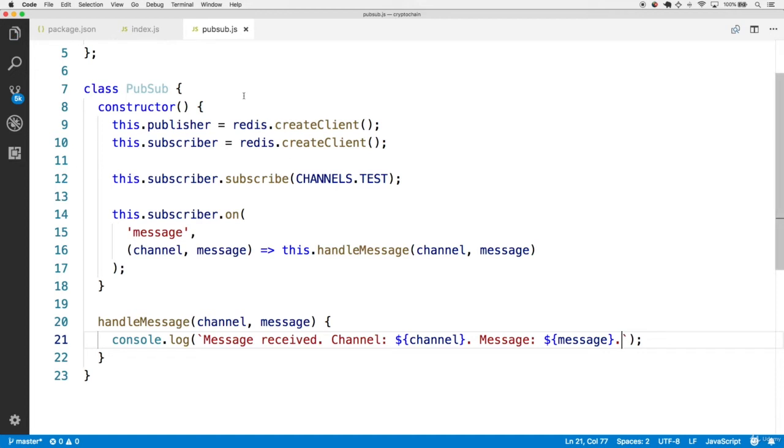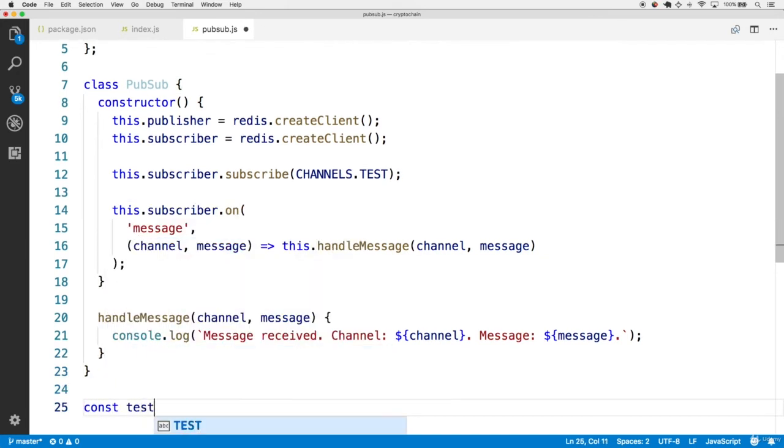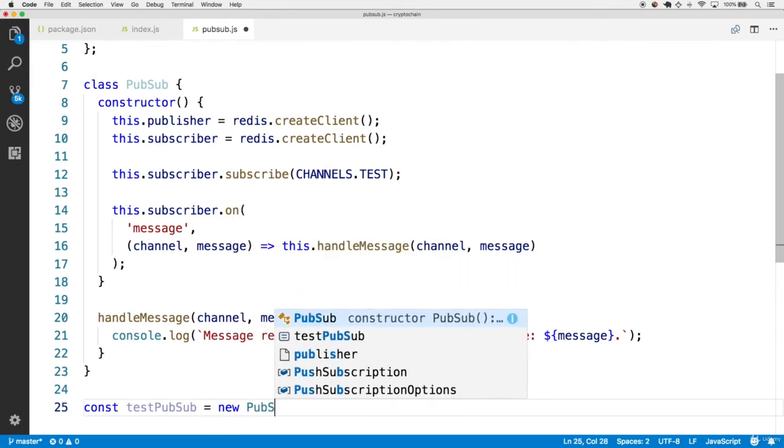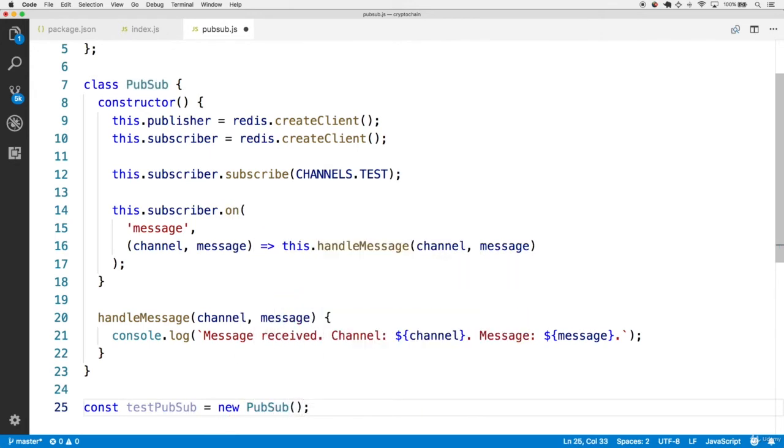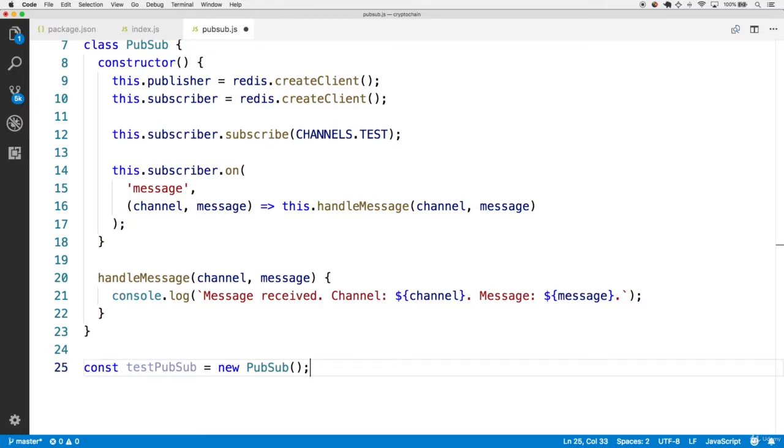Cool. So this gives us enough already to experiment with. At the bottom of the file, let's make an instance of this pub sub class. We're going to call this test pub sub, and this will be a new pub sub instance. So a new instance of the pub sub class. And then the goal with this test pub sub instance is to receive a message on the test channel, and then log that message with the handle message function. That way we can check if our subscriber publisher pattern is actually working.